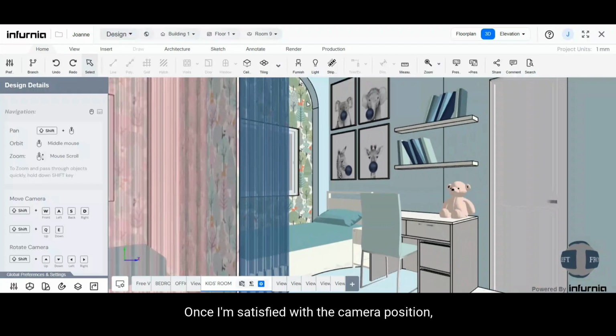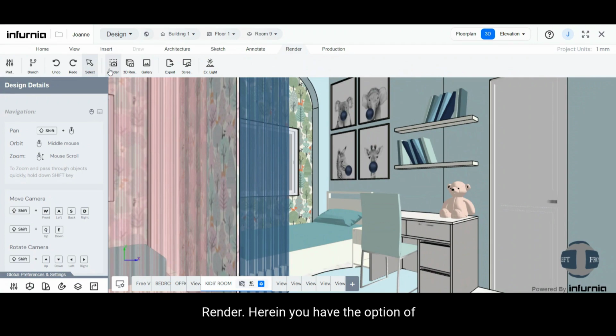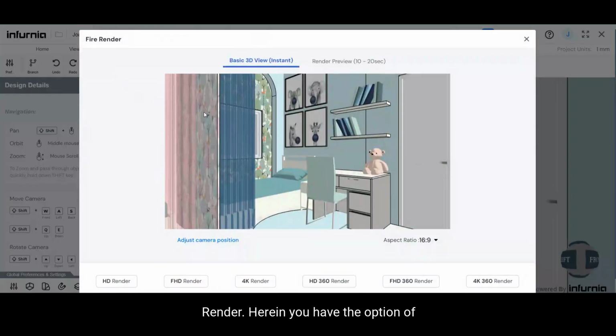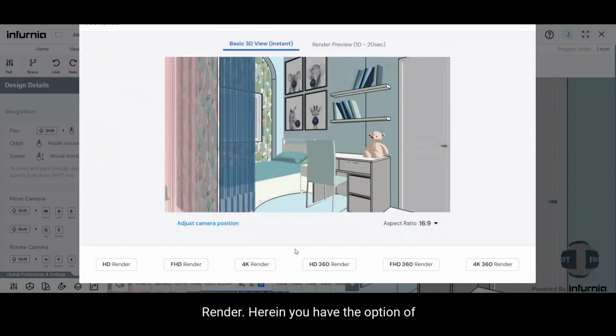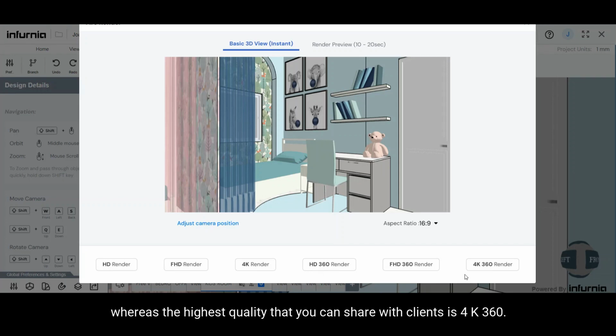Once I am satisfied with the camera position, I click on the Render tab and select Render. Herein, you have the option of running an HD 360, FHD, or 4K 360, depending on the quality of the 360 render that you want. The lowest quality is HD, whereas the highest quality that you can share with clients is 4K 360.